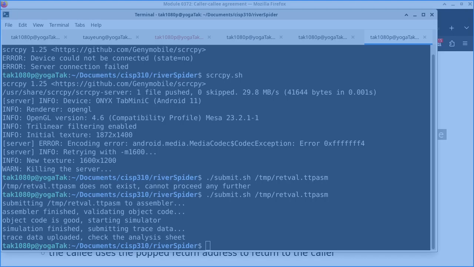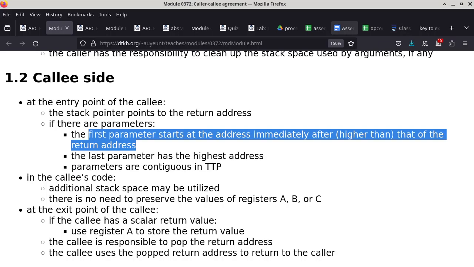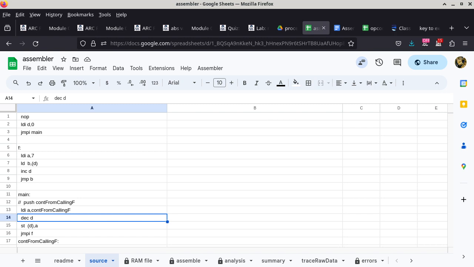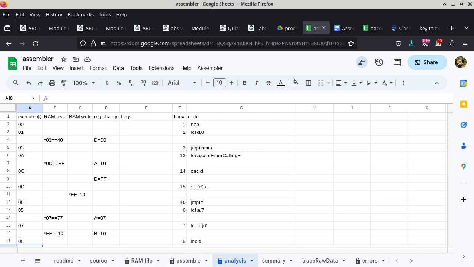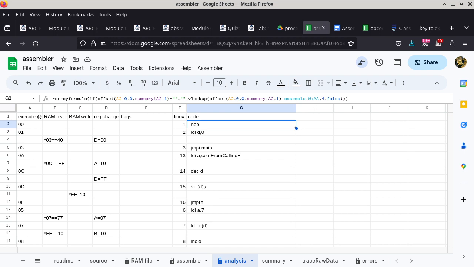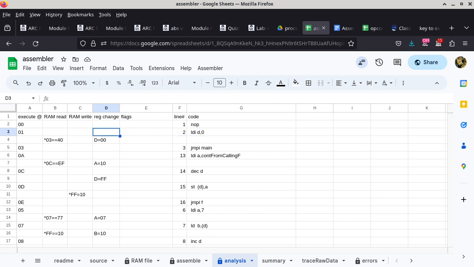So now I can switch back to the assembler. Okay, so the assembler is right here. And now I can go to the analysis tab. The analysis tab is nice because it shows us how the program executed and what the effects are after executing every single instruction. So let's do a quick check. We start with a no-op instruction, and then we initialize the stack pointer. The stack pointer gets a zero. We then continue execution at the label of main, which is at location 0A.